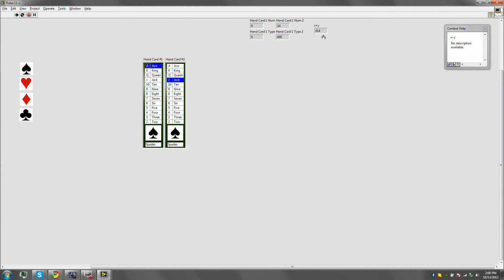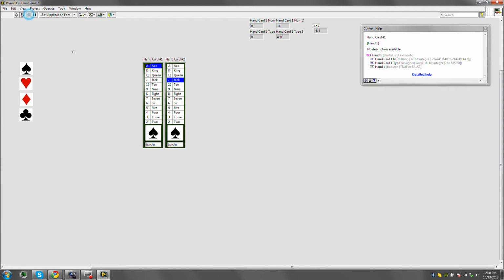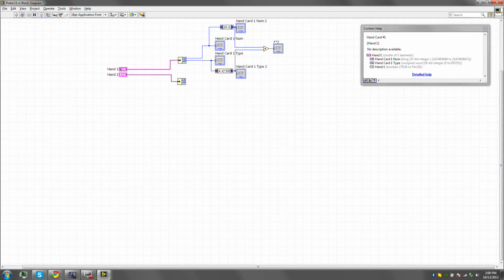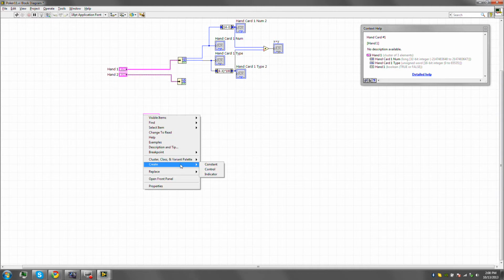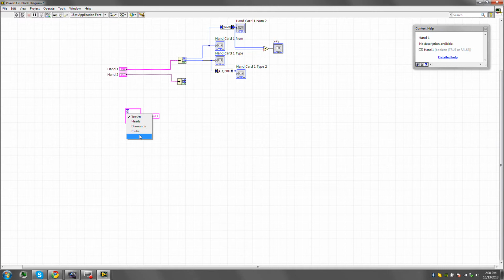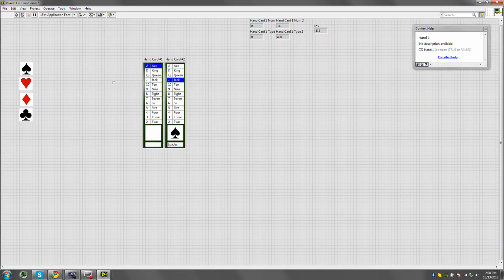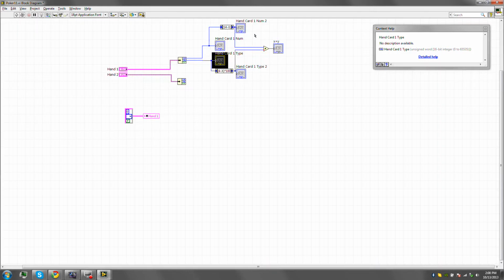Now, as you recall though, we did add an extra feature where the hand card type can be none. So let's go ahead and do that. If I take this hand, I'm going to create a local variable, create a constant, and set this to blank. Run. I'm just curious, what would the blank show me? So the blank runs up as the number 4, right? Because it's our fourth option.